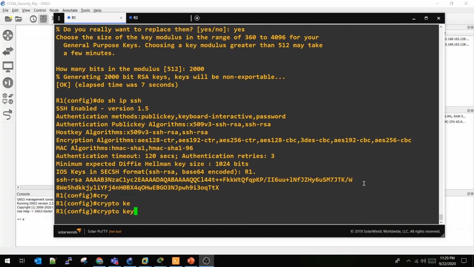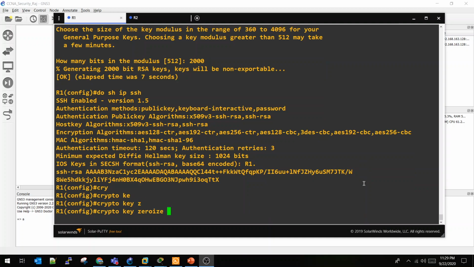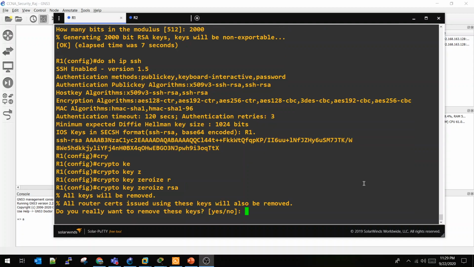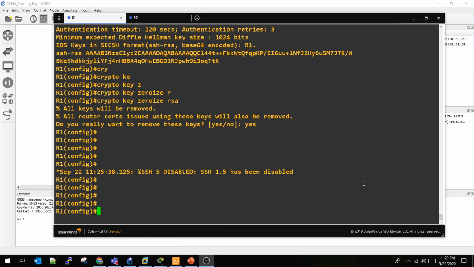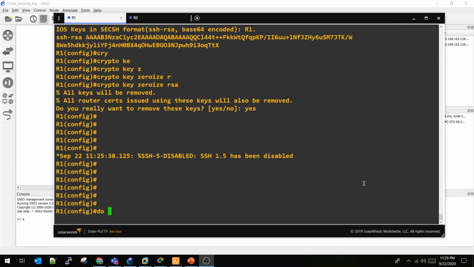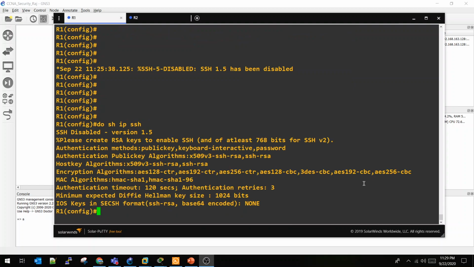Crypto key zeroize RSA. This will just erase all the keys. Do show IP SSH. This will tell me to create an RSA key. Now I'll enable it.